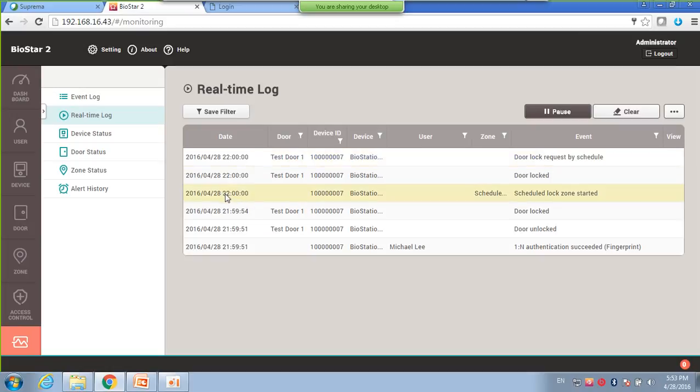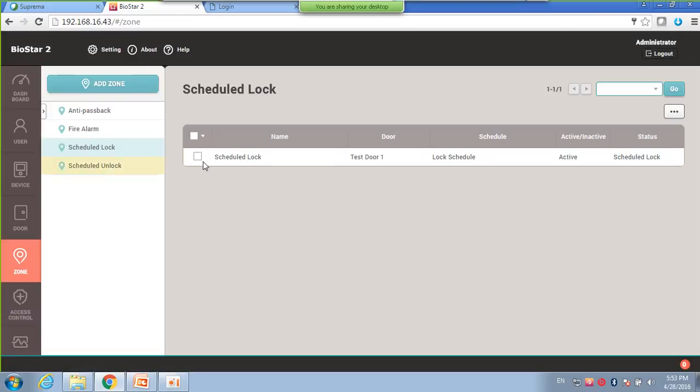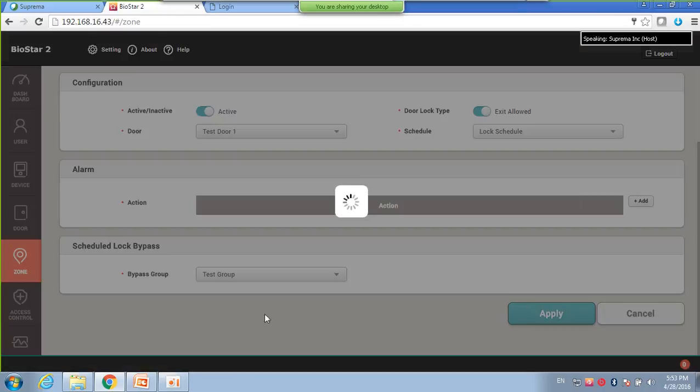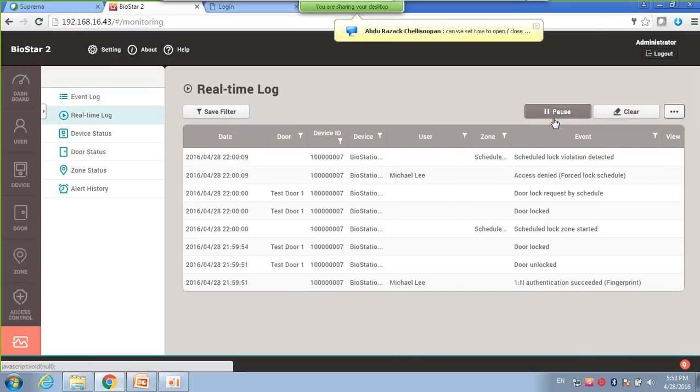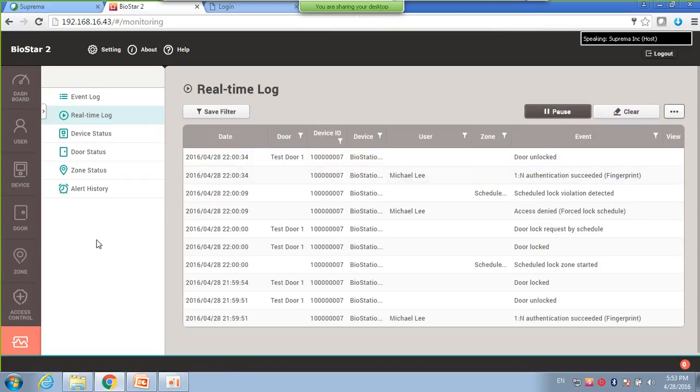Now, the moment it turned to 10 p.m., the scheduled lock zone started. The door got locked. Now, if I try to authenticate, I will fail because of the forced lock schedule. So this device will be locked for the next 2 hours. So this is how it works. Now, bypass group, well, obviously, I'm allowed to pass, even though it was locked.